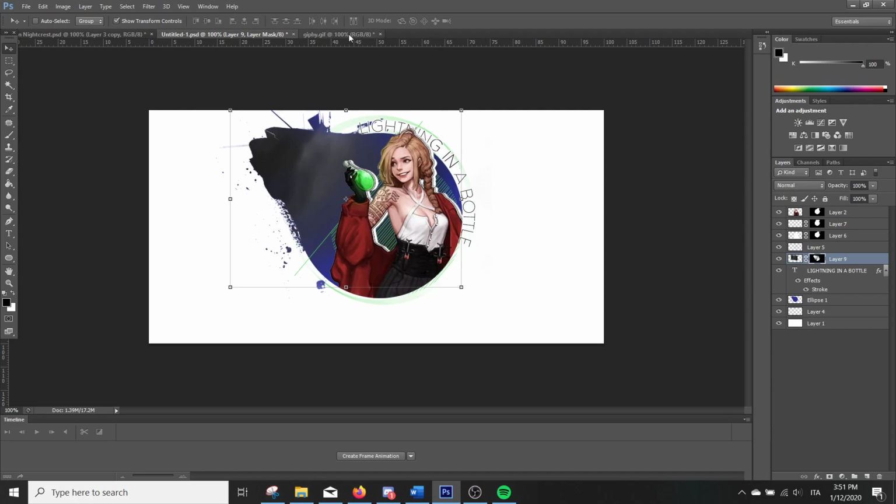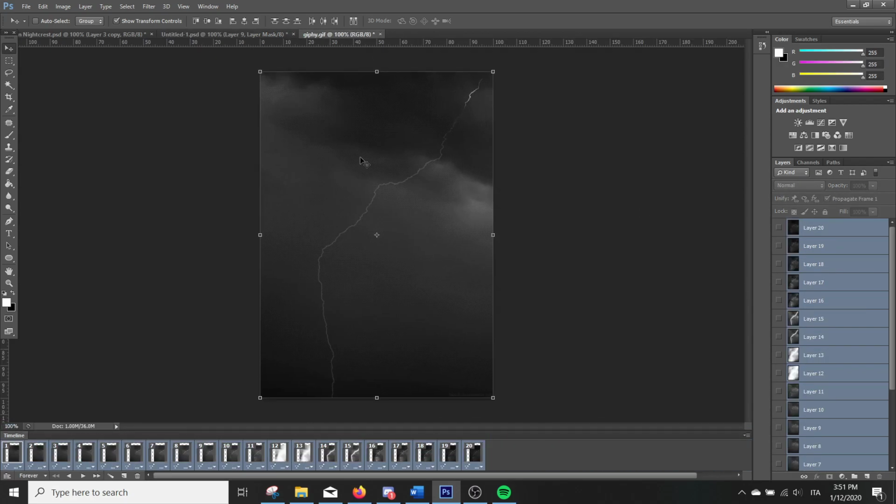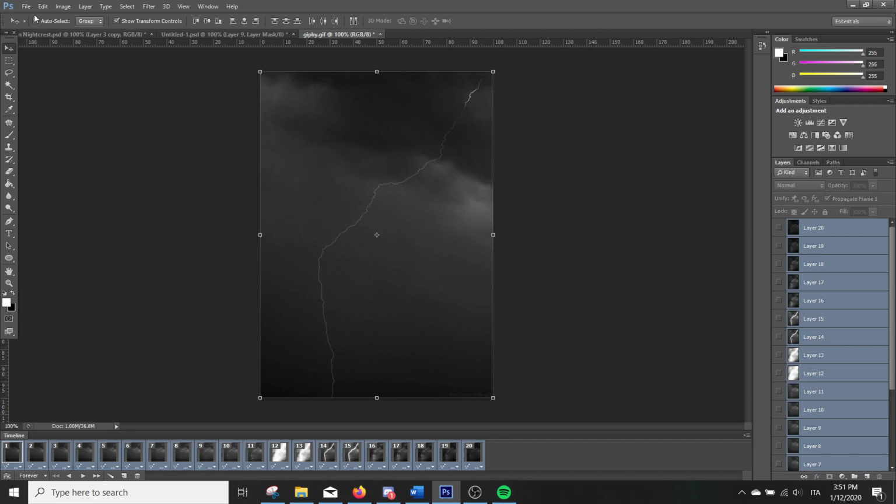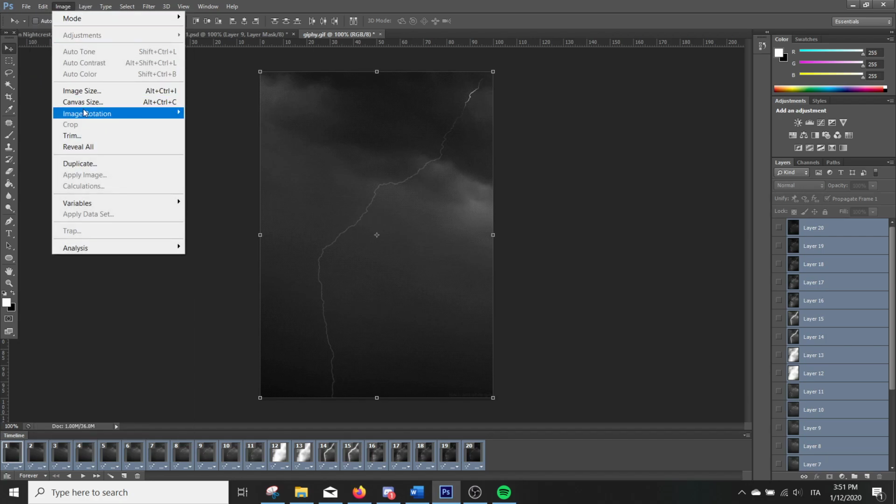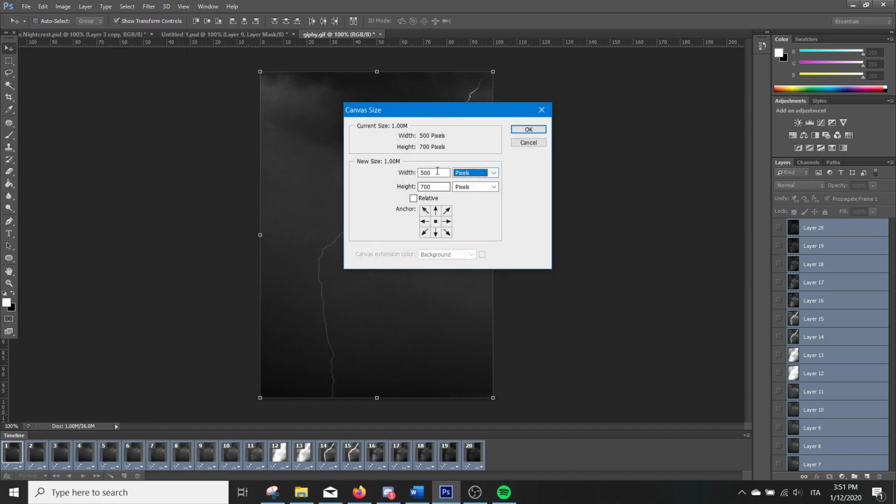So what I usually do now is I open the GIF up in another tab, and then I go in and change the canvas size to the same size as the layout that I'm working on, which in this case is 500 by 975, I believe.